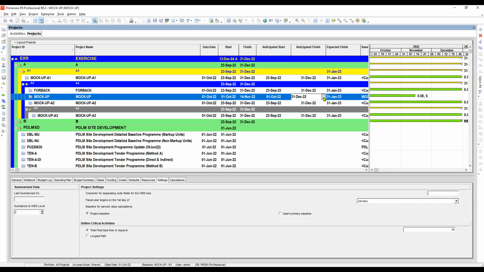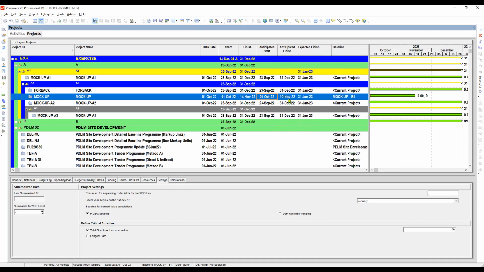Or let's say we will make this a little bit earlier. So we will make it October 1, and let's make this November 10. Okay, so this is the anticipated date. Anticipated start is 1 of October and 10 of November. Take note that we are entering the anticipated start and finish dates into the project level.